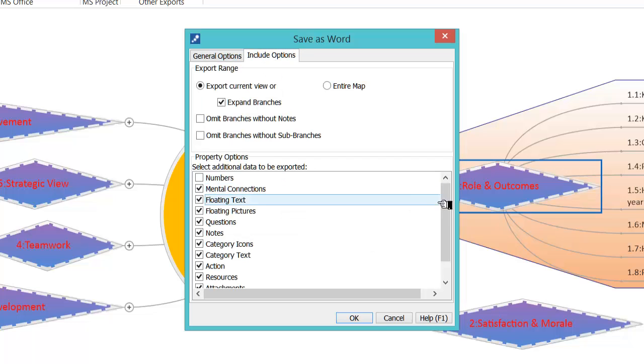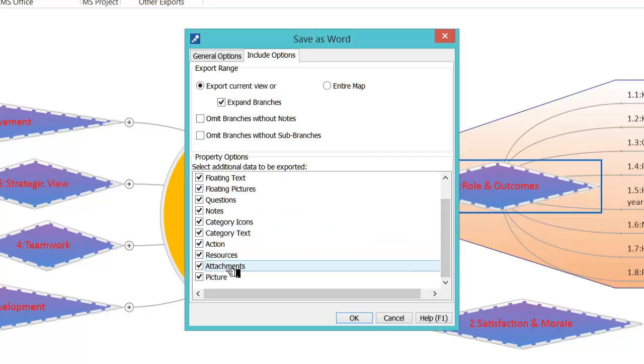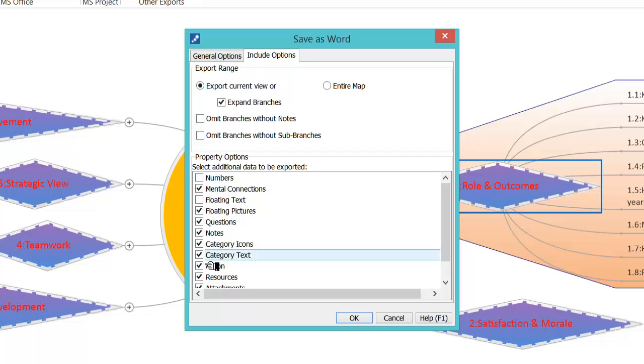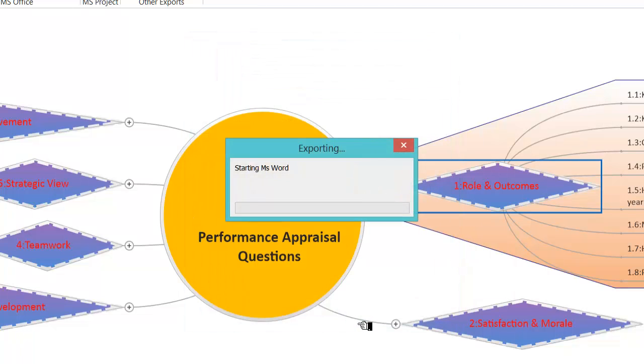Include options, and then you can choose what you want to include and what you don't want to include. For example, if you've got clip art, you might want to untick that. You might decide you don't want floating text. You might not want your mental connections. That was only a mental connection to put your map together at the beginning, but you don't want that exported to in a Word document. Notes. I like to leave the notes there, so where your main information is, then follow what it says. Click OK.